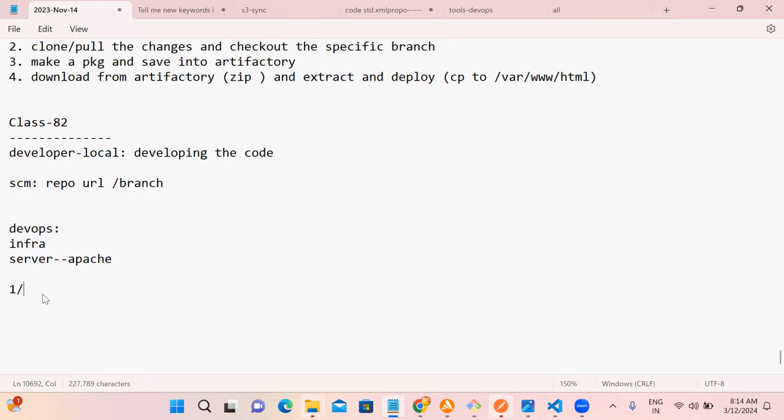So what did I do after installing Apache? Can you guys tell me what the commands are? Git clone URL. Next, if you do git clone URL, you will get a folder, right? Go inside the folder. Next, check the branch name.